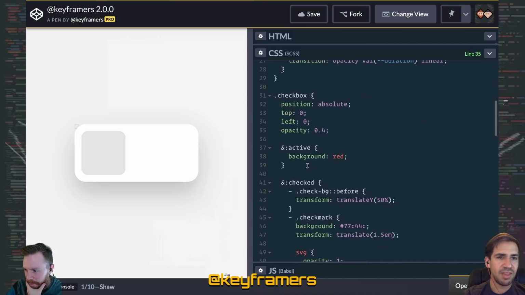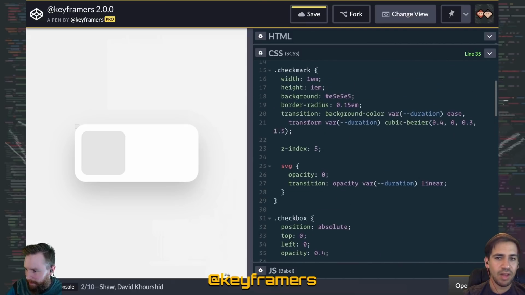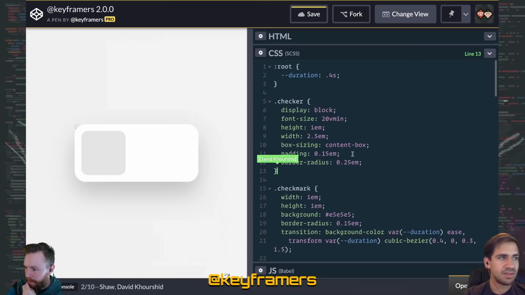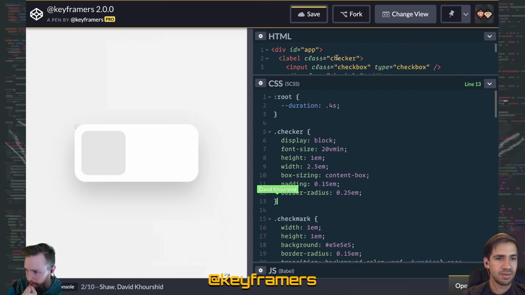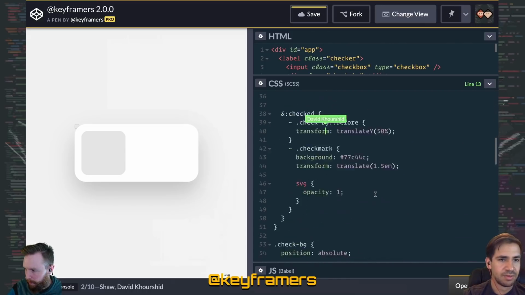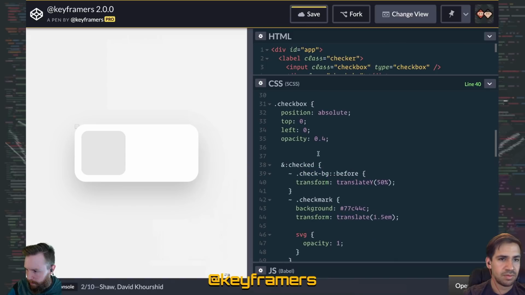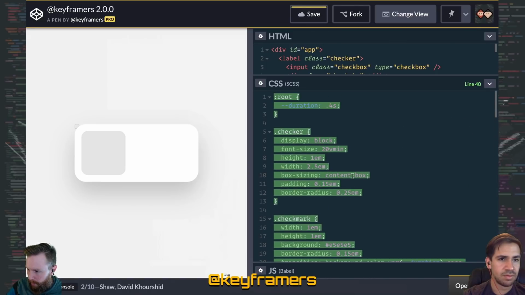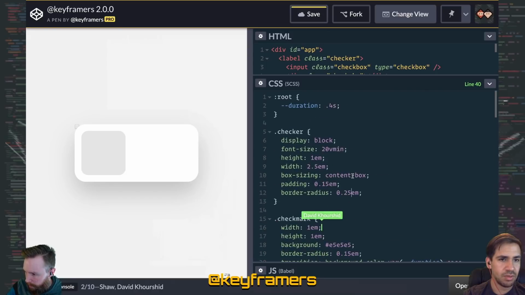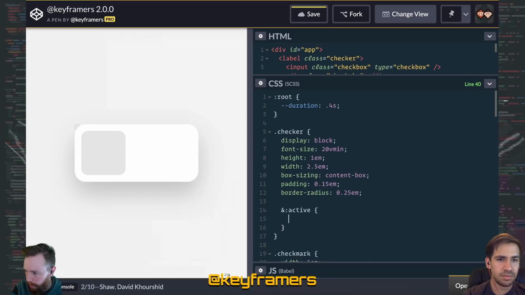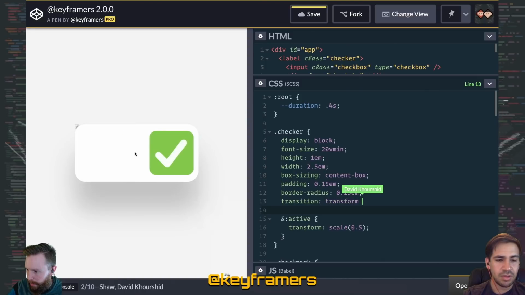And so what we're going to want to do for that is while it's active, just scale it down. So yeah, let's just find active. Where are you? I was trying it on the checkbox just to see, but I think it'll need to be on checker here. It needs to be on the actual checker. Yeah, so scale 0.5 just to check.